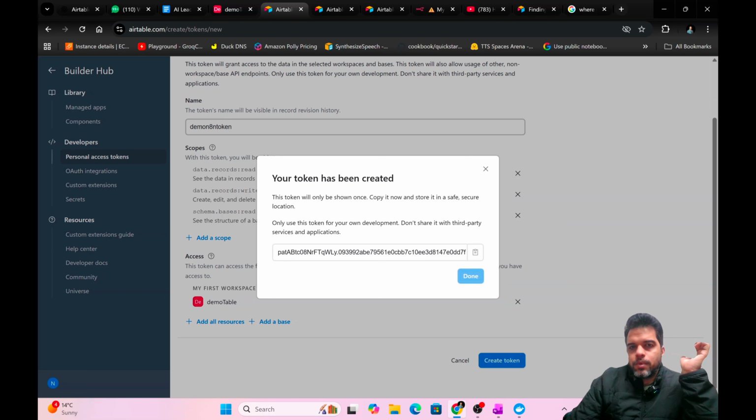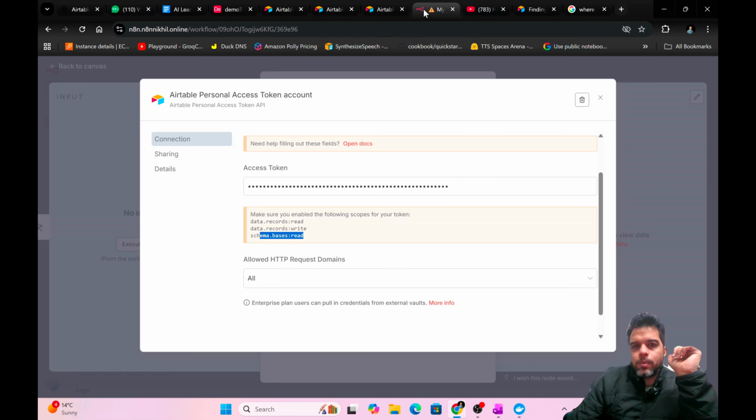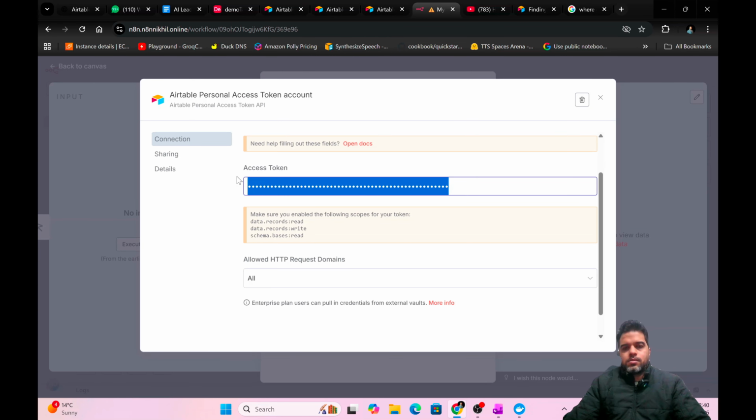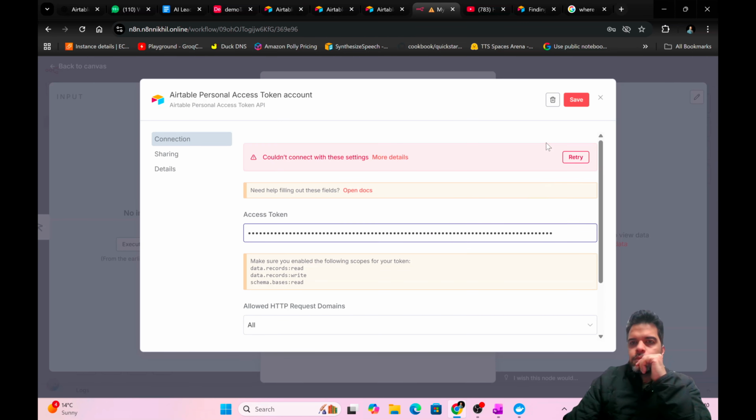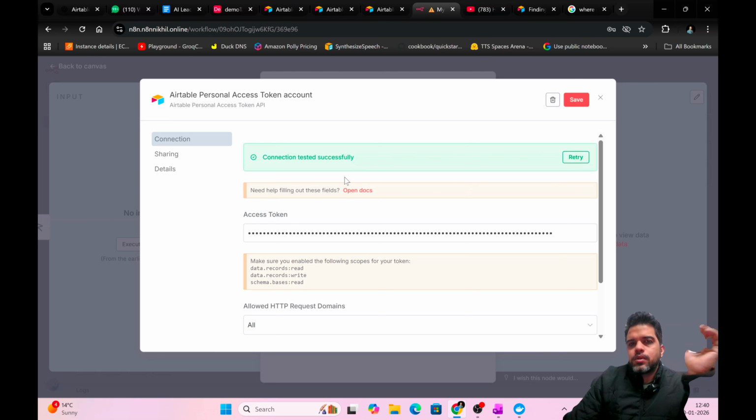Once this is done, you'll be able to see your token that is generated here. Copy this, go back to n8n, and then just paste this token here and retry. After that, you'll be able to see that you've got this message of connection tested successfully. So now officially your Airtable and n8n have established a connection. You can go ahead, use the nodes to fetch data from Airtable or maybe push data to it, and this will function properly.